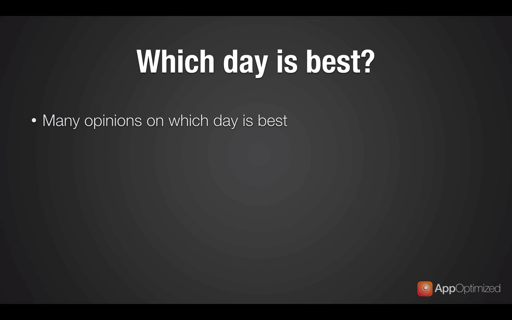And so we need to figure out for ourselves which day or days are best to launch our app. And that could be very different depending on the category as well as the type of app we have and the competition.